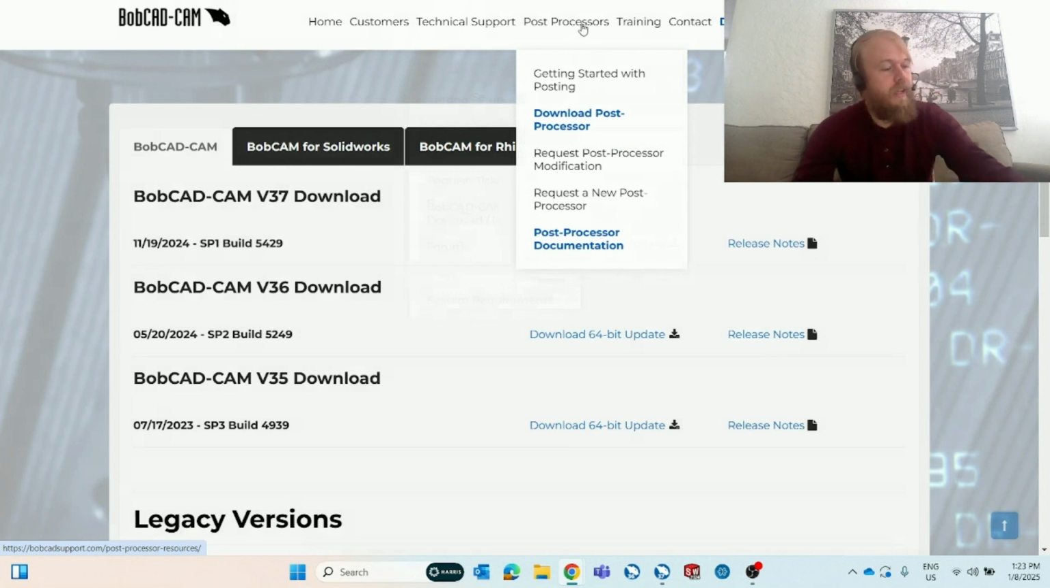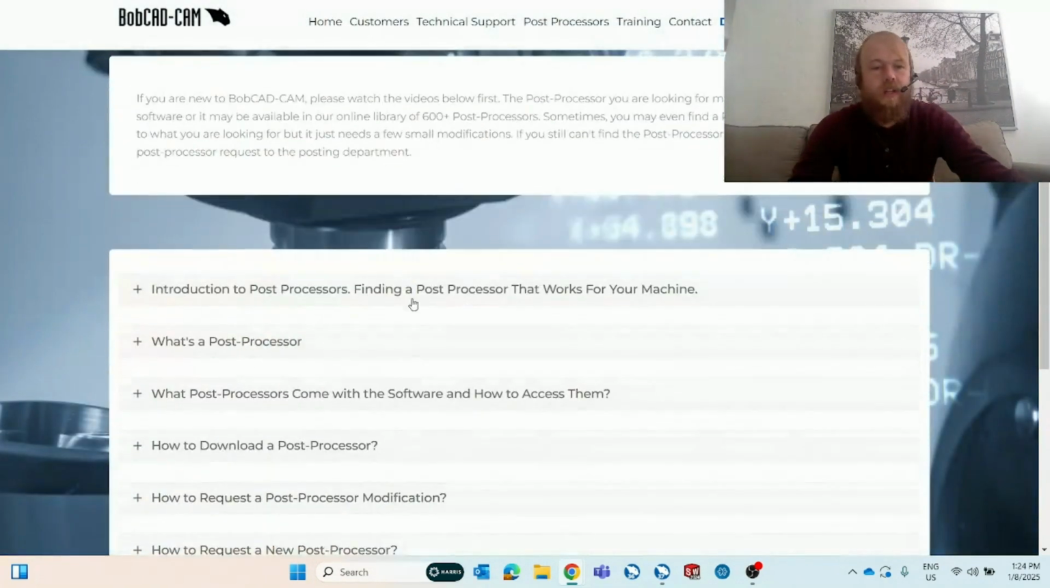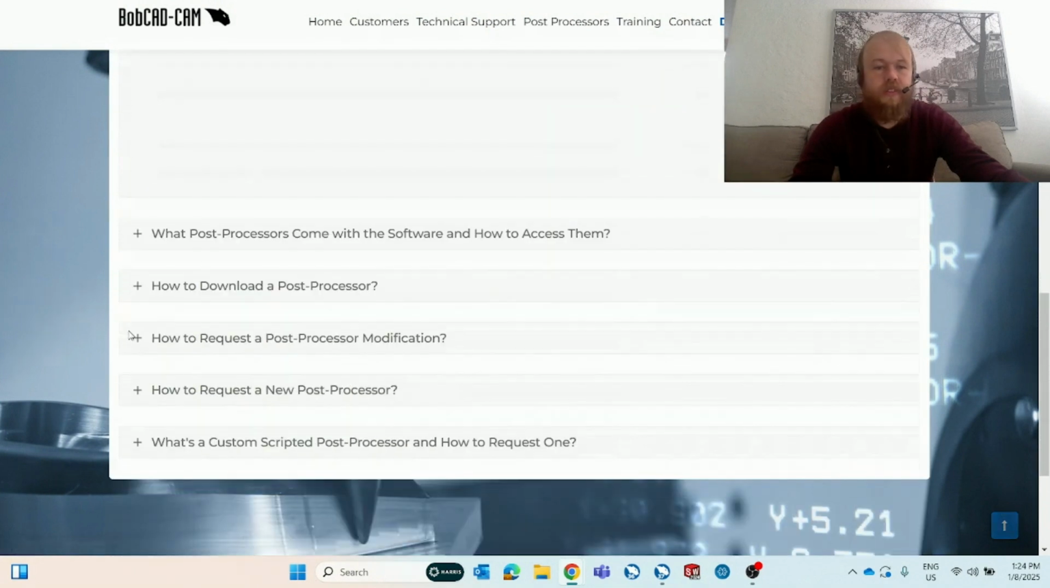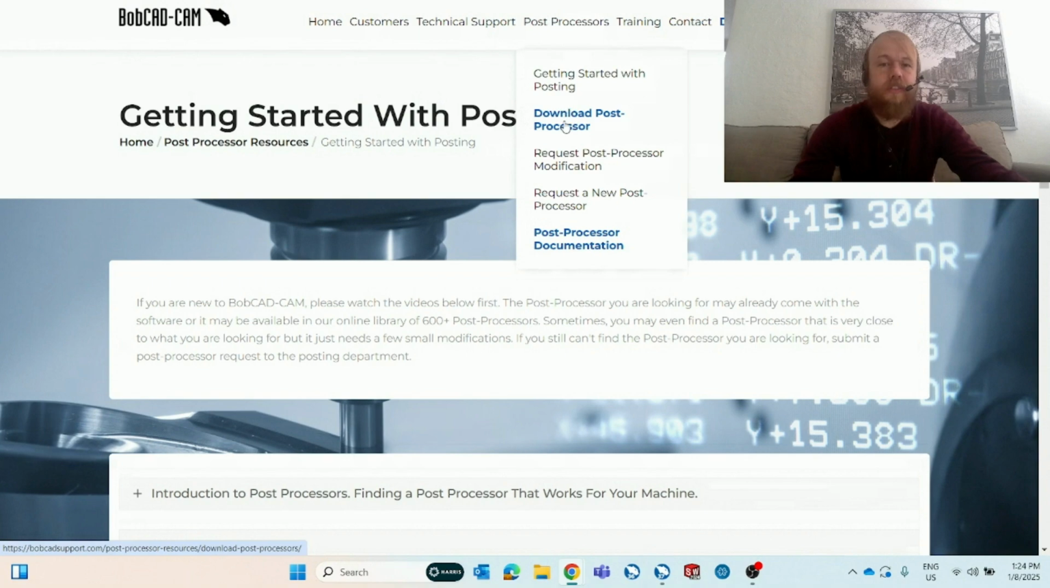So that's what I'll go over next, is creating a post request and also the difference between post request and post modification. So here up at the top of post processors, we have getting started with posting. It'll tell you what is a post processor, what do you need to create a post processor or modify a post processor, how to download a post processor. And we'll be getting into that right now. So under post processors, the next one down is download post processor.